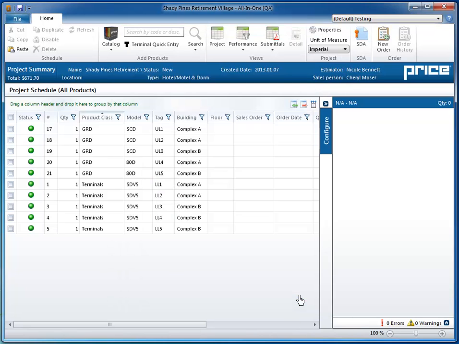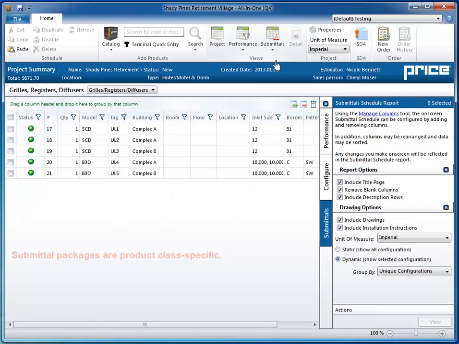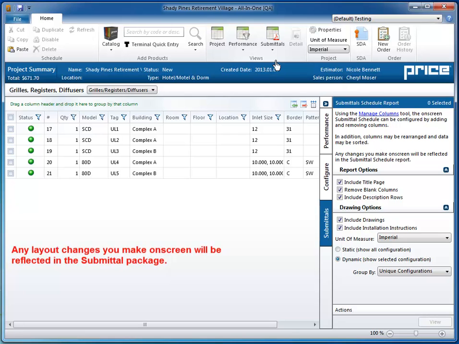Returning to our project schedule, let's open the Submittals view. Notice that all-in-one software organizes the Submittals view by product class, which means your submittal packages are product class specific. Before we generate our GRD submittal package, let's make a few tweaks to the current project schedule. Any layout changes you make on screen will be reflected in the submittal package itself.